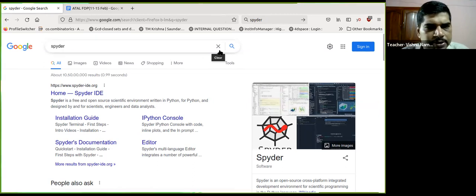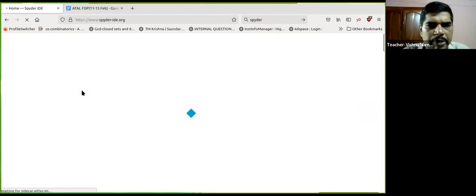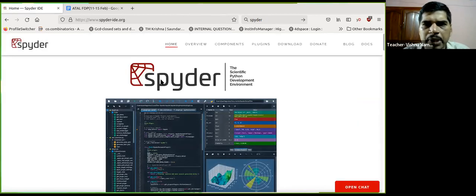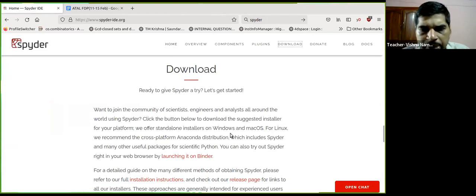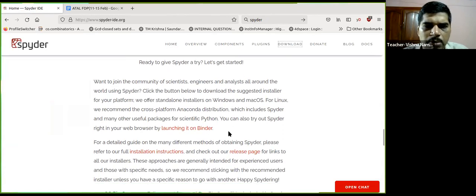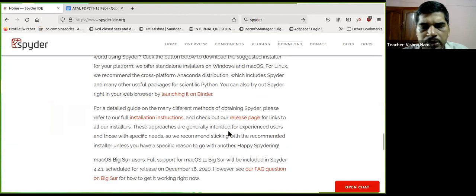I think you can see the screen now. I'm just taking you to this Spyder homepage. From the Spyder homepage, you can straight away go to the downloads. And Spyder is available for almost all operating systems. Windows, it's available. Ubuntu or Mint or whatever Linux system, it seems to be available.